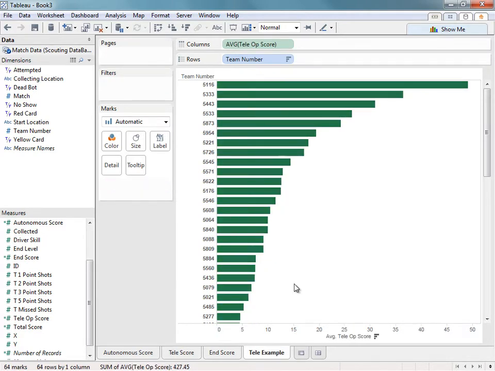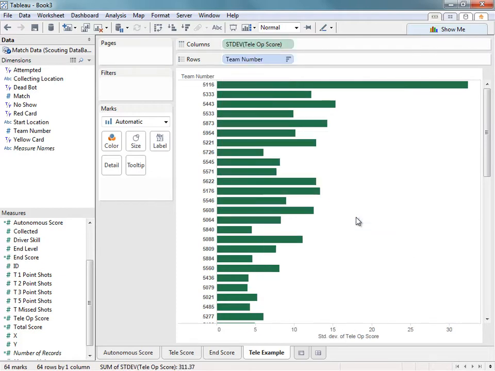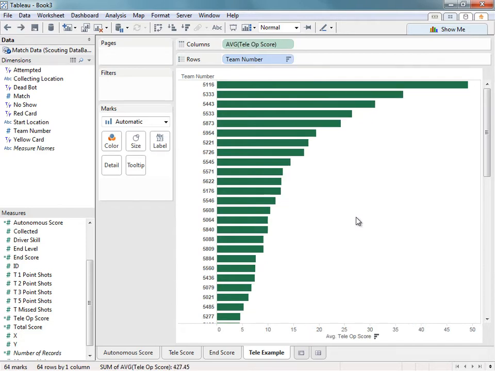A normal bar chart only shows its aggregation. If we want to see how dependable a team is, the usual method is to change the aggregation to standard deviation, a statistical measure of variability. Now we can see the standard deviation, but we forget how many points they score. A slightly better way is to drag standard deviation onto color.